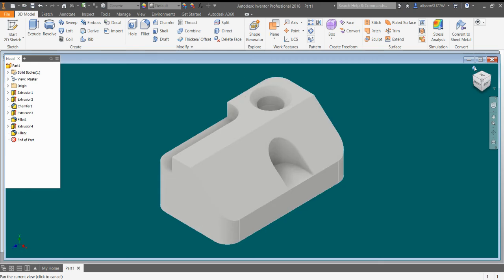And let's go home. And just like that, we created the mounting block. Please make sure that when you save this part, it is your first name, last initial, underscore mounting block.